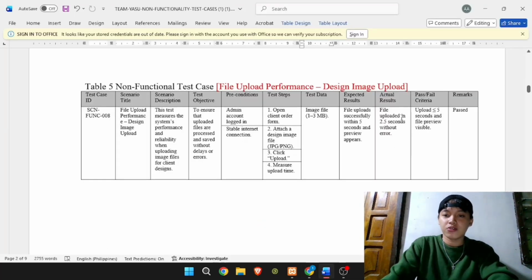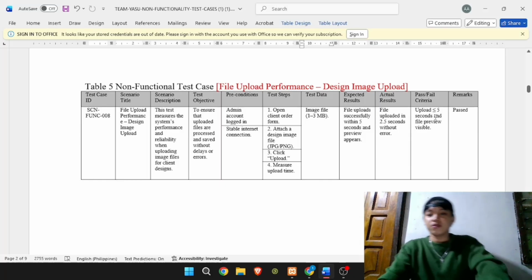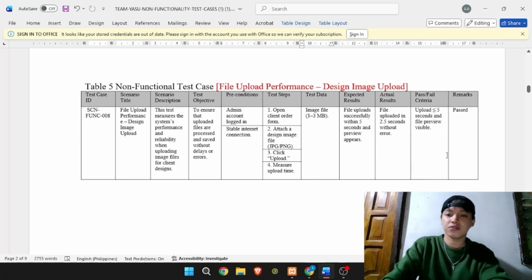So the actual result: file uploaded in 2 to 5 seconds without error. And the criteria, the upload is less than 5 seconds and file preview is visible. So the remarks for this is fast.